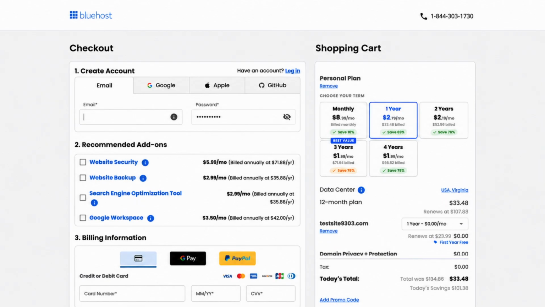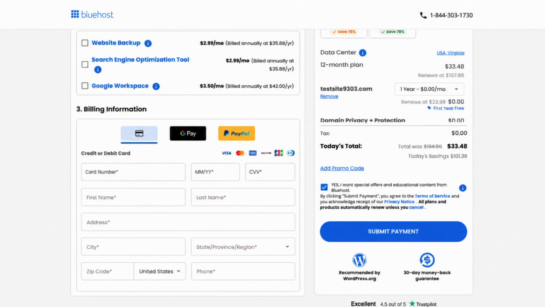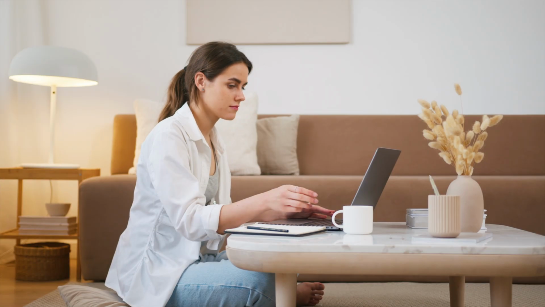Next, create your Bluehost account by entering your email address and creating a password. You may also see optional add-ons during checkout. These are completely optional, so feel free to select only the features you actually need. Once you're ready, enter your payment information and click Submit Payment to complete your purchase. After your order is complete, Bluehost will email you your login information and receipt.